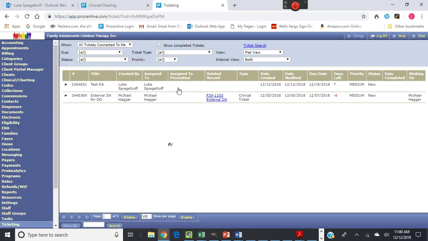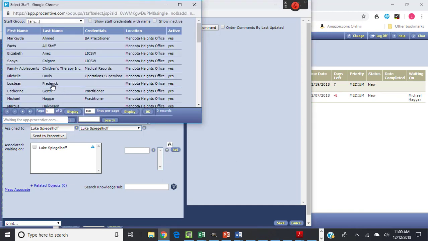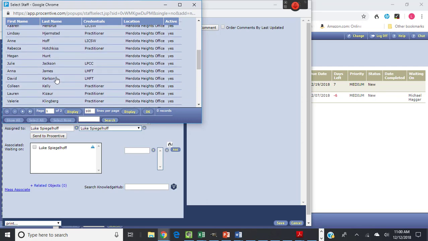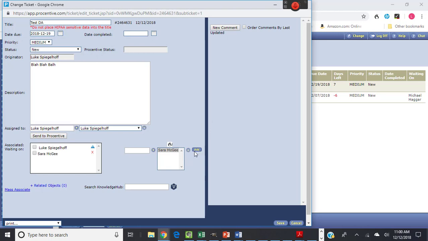And I'm going to hit refresh on this, and we should see, right, so this came up. I'll open it up just to make sure everything is correct on it. Oh, for some reason it added me, but it didn't add Sarah. So I'm going to ensure that happens. So I'm going to go back to Sarah McGee, hit that, click OK, and click add. And see how she was just added there? So now if I'm wanting this ticket to go to Sarah, I'm going to click on this, and I'm going to hit save.